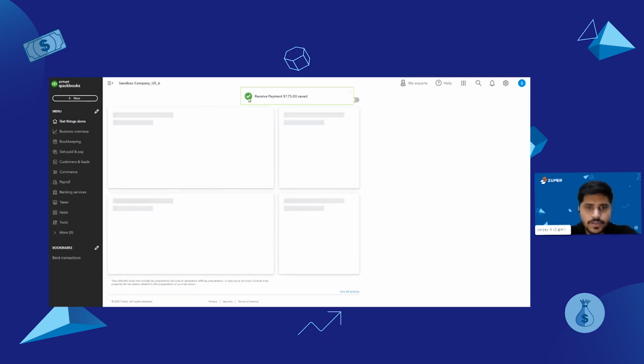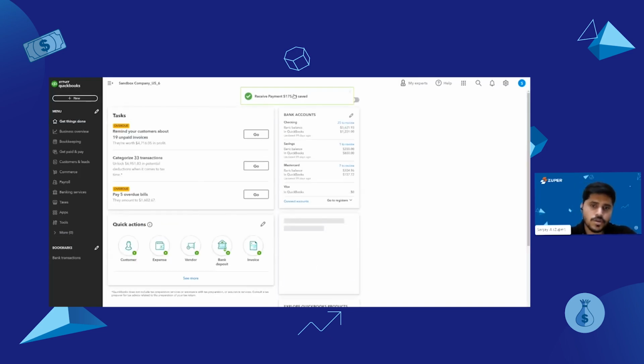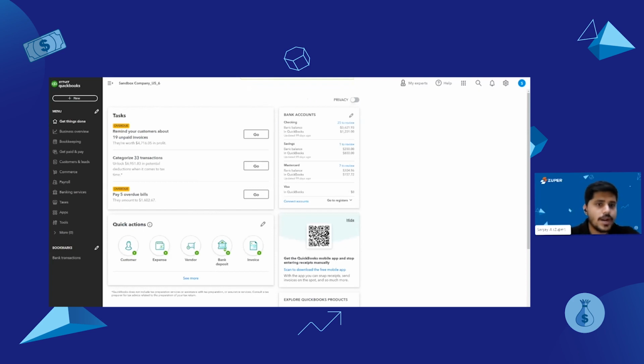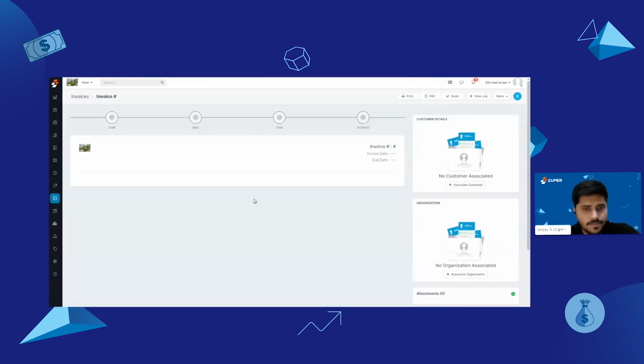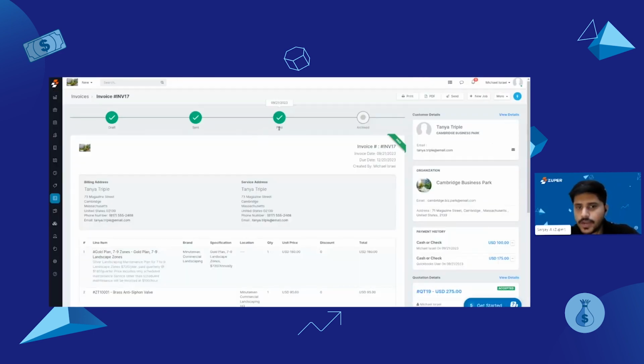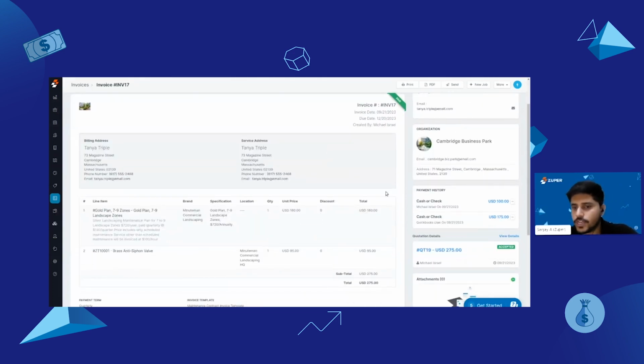Now we have received the total payment for the invoice in QuickBooks. And now let me quickly head back to Zuper and let us perform a reload to see how this status and the payment amount gets changed. Yeah, so you can now see the status of the invoice is paid along with the new transaction of $175 which we collected from QuickBooks.